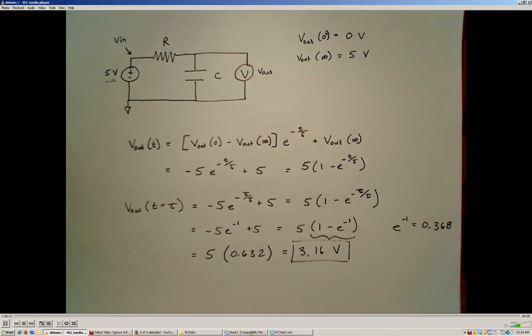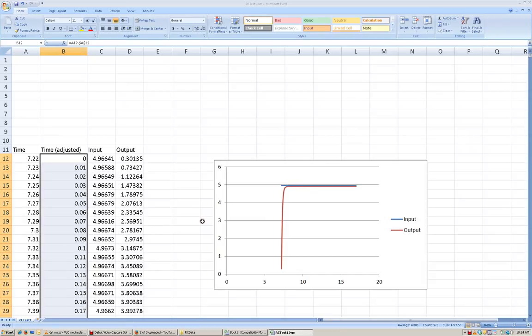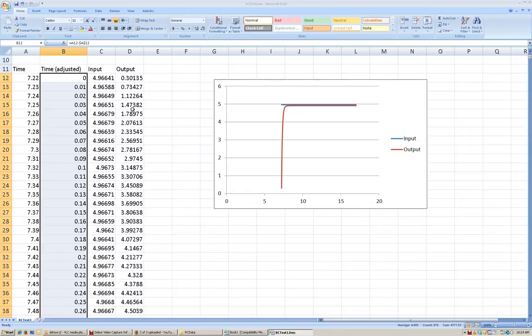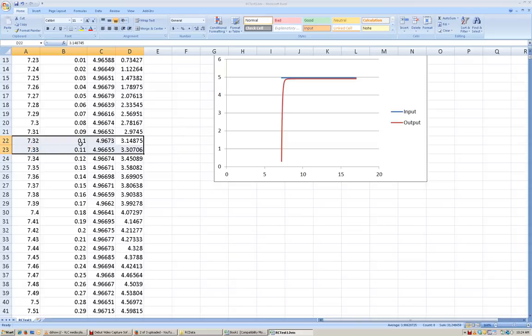Okay, so I'm going to go back to my data right here. Now I'm going to simply scroll through my output and determine how long it took for the output voltage to reach 3.16 volts. And I see that from my data, that occurred between 0.1 and 0.11 seconds. All right, so I can estimate that the time constant for this system is somewhere between 0.1 and 0.11 seconds.